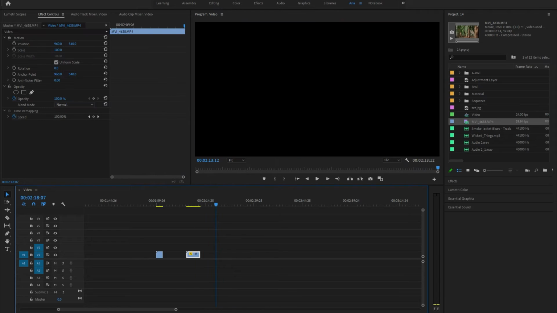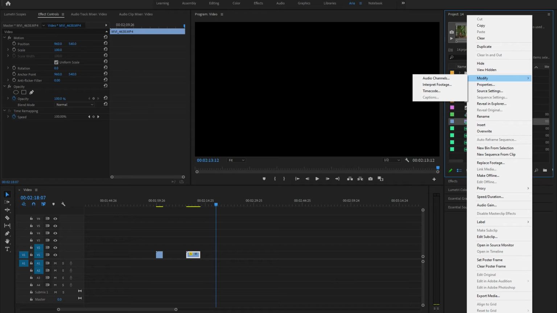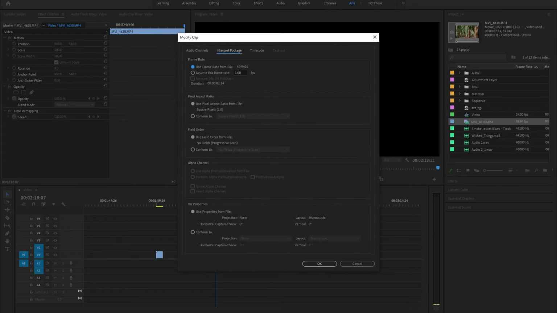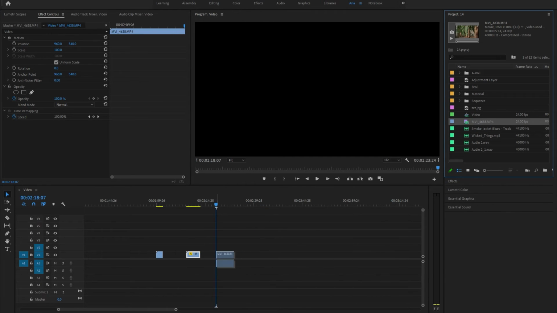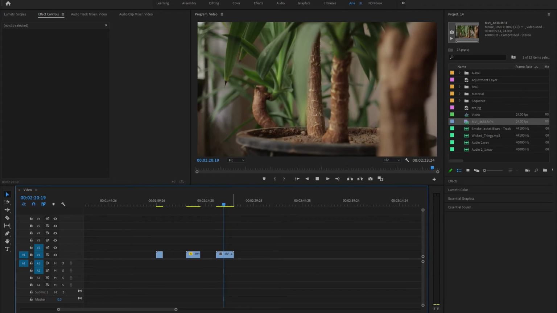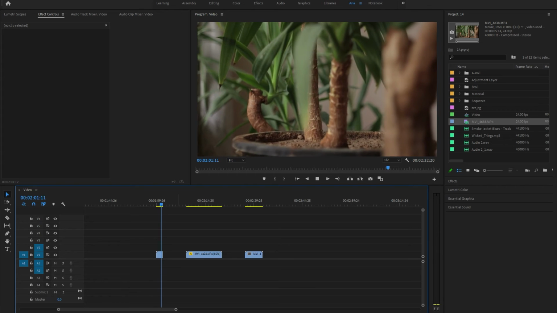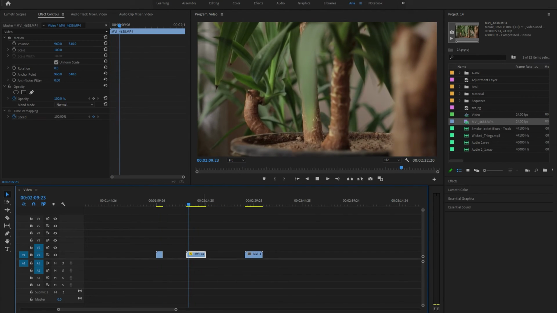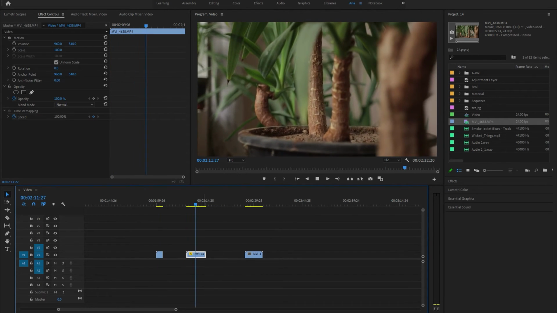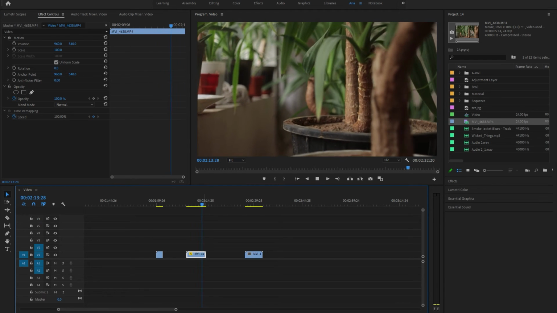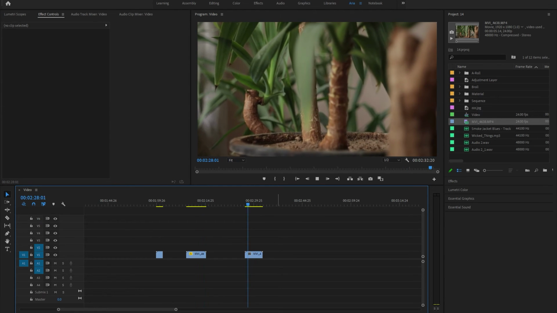If you click right on the footage, modify, interpret footage, and in here you can write 24 frames per second or any frame rate that your project has. Drag and drop, and this is the result. The original, the speed and duration, and the interpret footage.